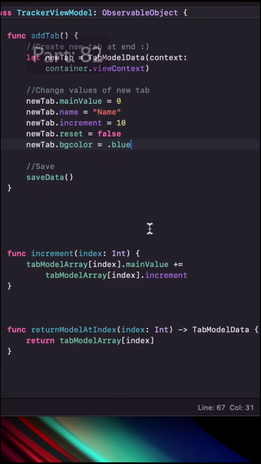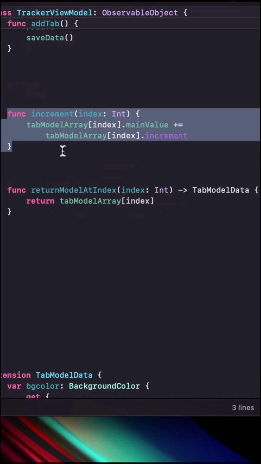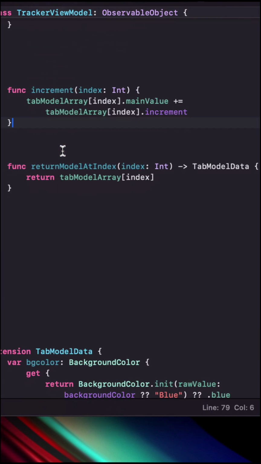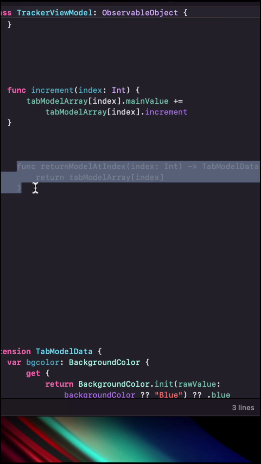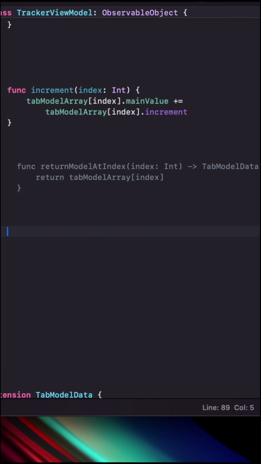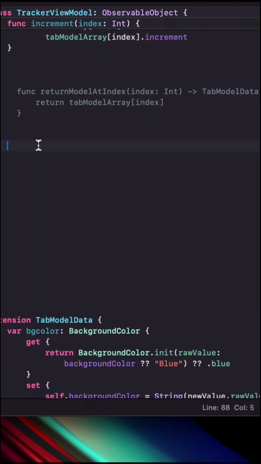Do you have outdated functions in your code? Well, as I'm making my app, I realized that I have this function called return model at index, and I don't really need it anymore, and I'm not using it anywhere. So I'm taking that out, but what I'm adding in instead is a lot of setter functions. So setter functions are basically functions that we call to be able to change a value in our app.